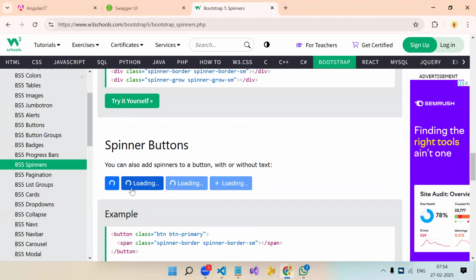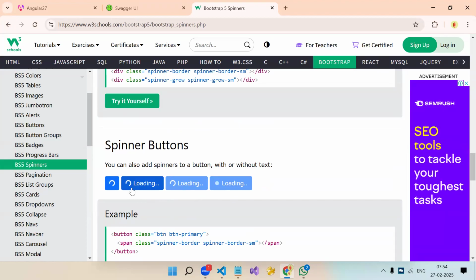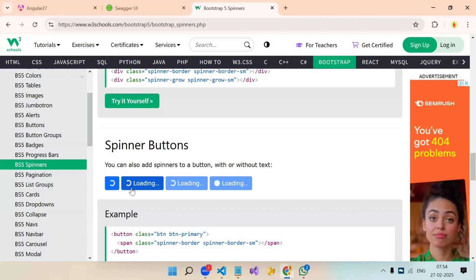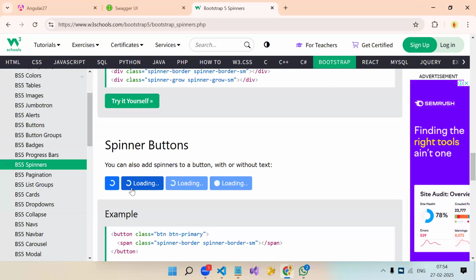As I said, whatever application you are creating, it's a product. Everyone is going to use it, either a farmer, a teacher, or a software developer. Now, can you disable that button?